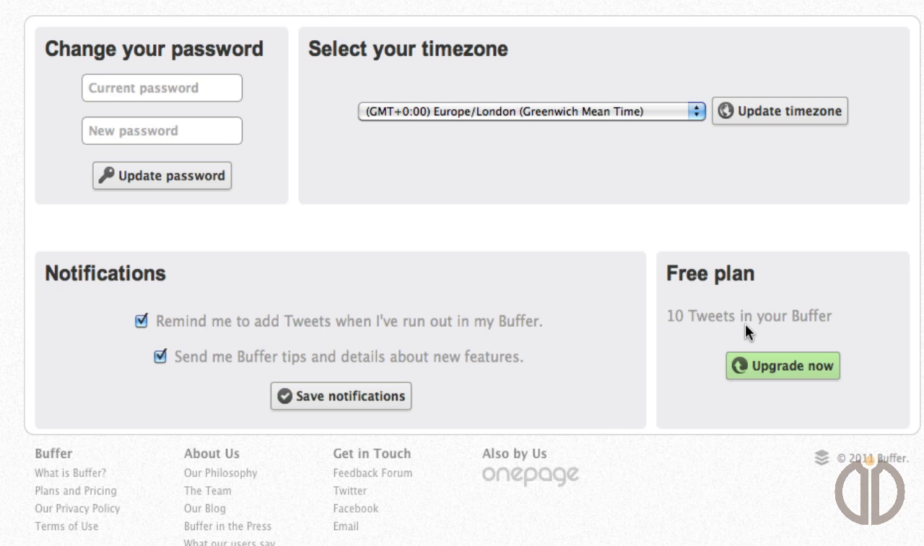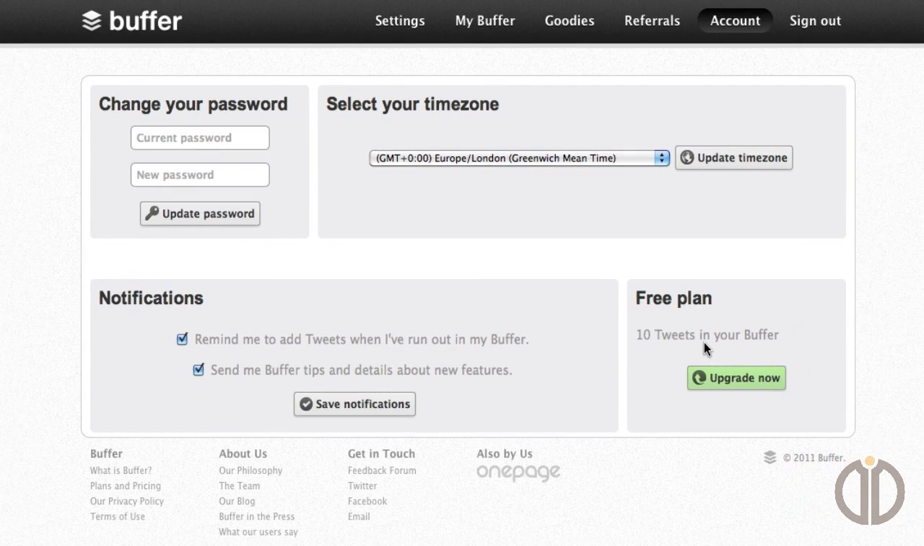But what happens when I do run out of my 10? I get a simple, automated email from Buffer that says that I've run out of tweets, and it invites me to come back to Buffer and put some more in and fill up my 10. So it's very neat. If you do run out, you'll get the little email. Not constant emails, it doesn't nag you. It will just send you one email to your email address, and then you come along and just put some more tweets in your buffer, and away you go.